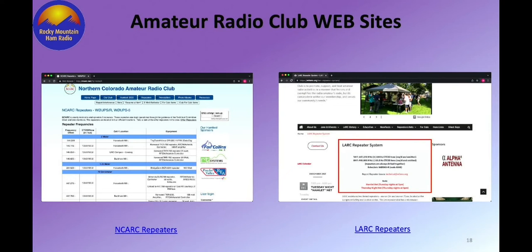You can go to some of the radio clubs' websites. There's the one on the left for NCARC, the repeaters that they have. On the right, it's the Lark repeaters, like James mentioned. We're all part of various clubs, support other clubs, and Rocky Mountain Ham.